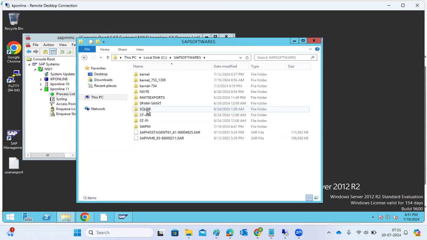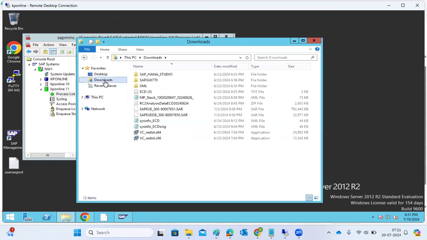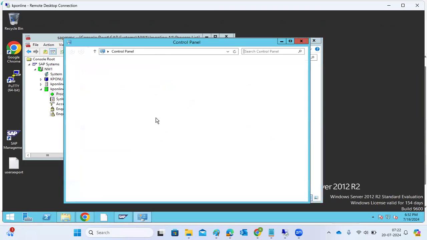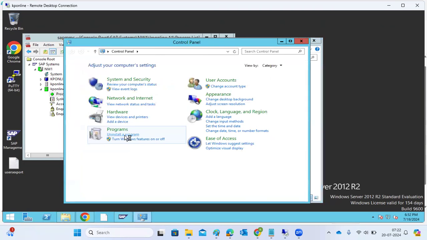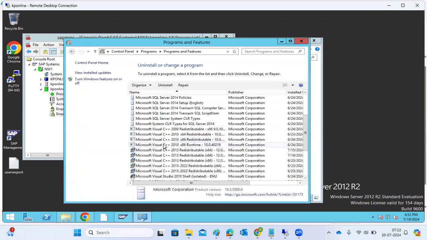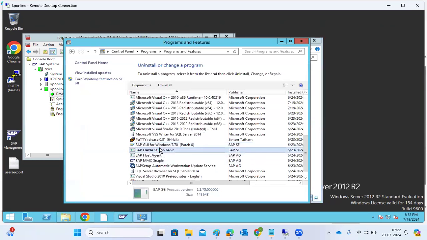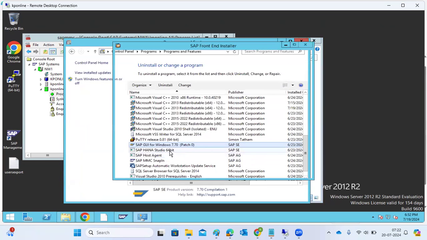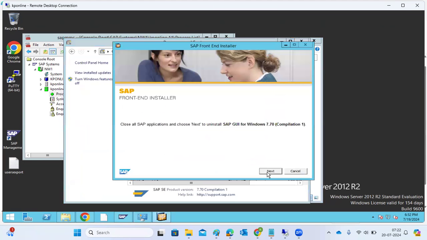Let me show you. Where do we have the SAP GUIs? Here nothing is there. Here it is there. Okay. I will show you how to install the SAP Logon Pad also. For that I need to uninstall the existing one here. It's a very small software. First of all, I need to uninstall, right, if you want to install. So let me uninstall.